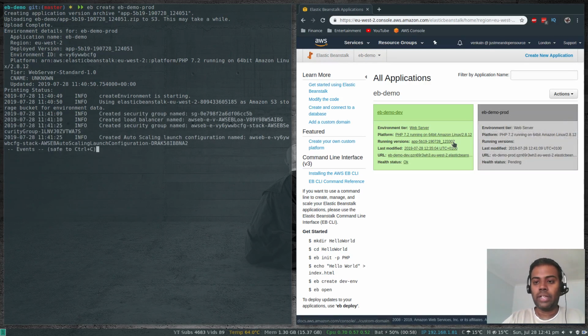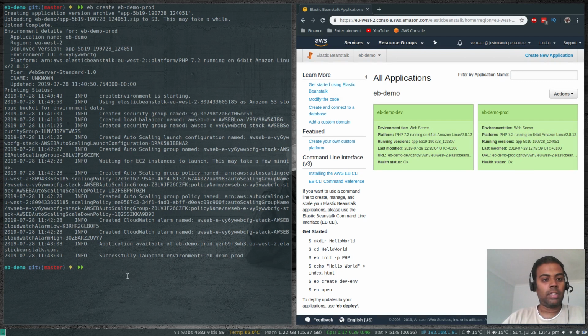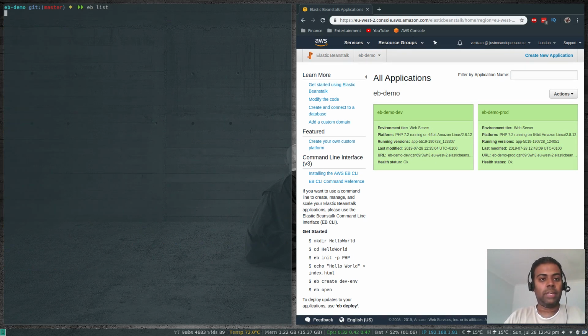All right, on the right you can see our prod environment, the production environment, is getting created. It's gray. I'm going to leave another minute or two for that to turn green. All right, the environment is up and running now. On the right you can see that's our demo prod environment. Let me clear the screen, and if I do eb list, you can see there are two environments right now.